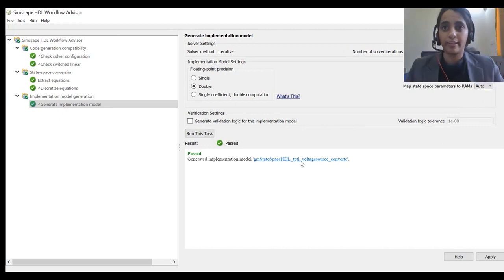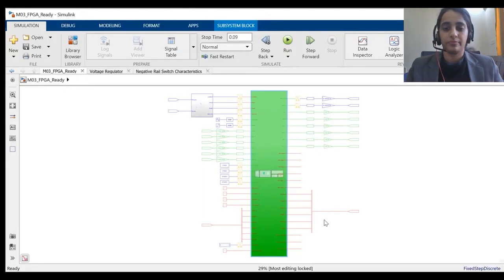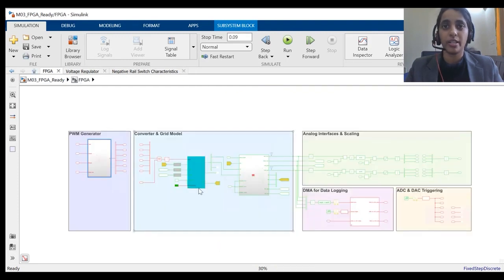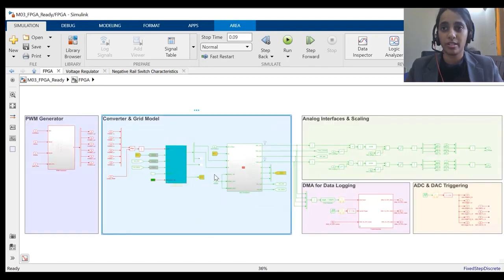Clicking the link provided in the advisor opens the HDL compatible model. The subsystem highlighted in green is deployed onto the FPGA, and the rest of the algorithm is executed on the CPU of a real-time machine. Now let's look at the internals of this subsystem. In the center part, we have a plant model consisting of a converter and the state space representation of the Simscape model generated by the Simscape HDL Advisor.